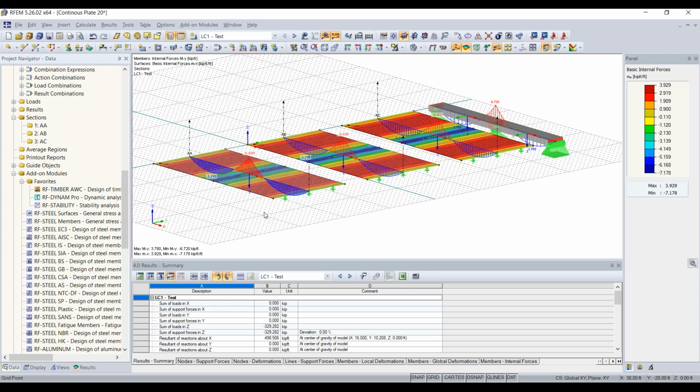A few more questions that came in. Does RFEM produce shop drawings? And the answer to that is no. It is purely for structural analysis only. It does not produce any drawings meant for fabricators.